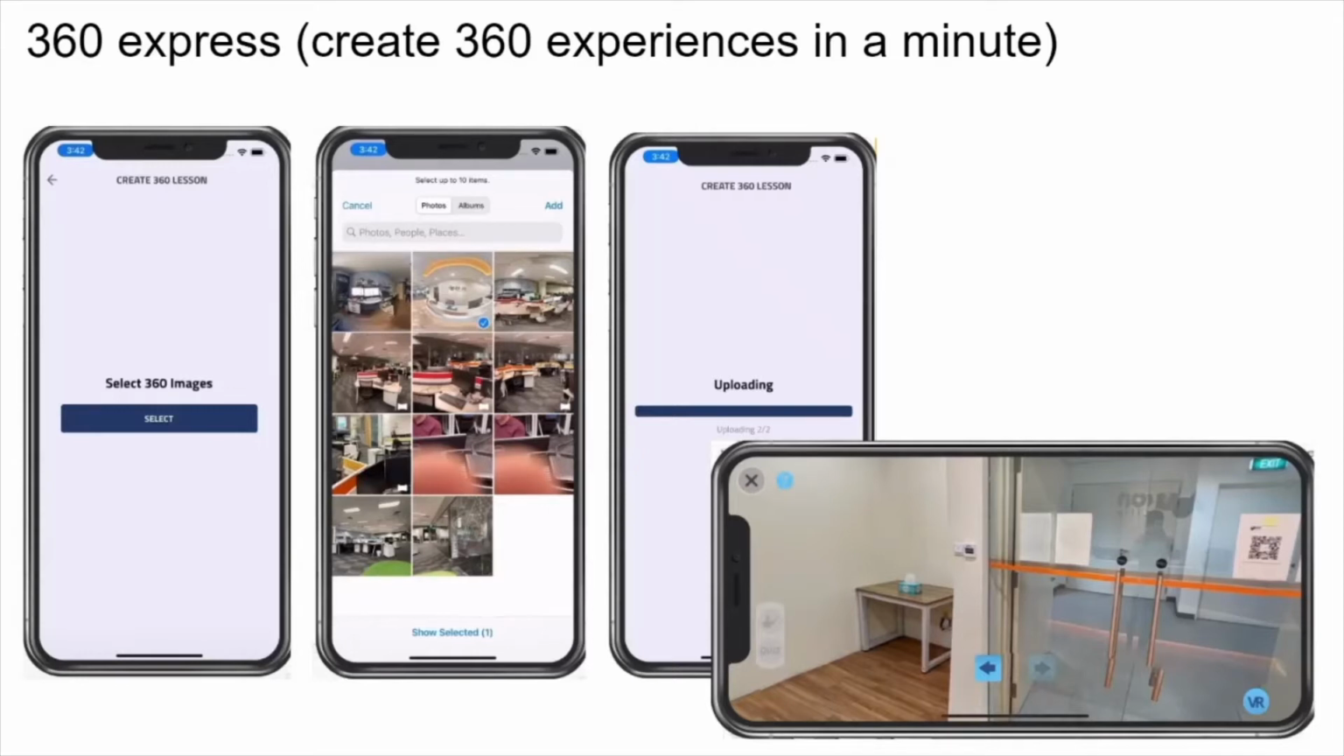So to create a 360 lesson, simply start the EON-XR app, create, select 360, select the images, upload the images, and that's it, you're done. You've got the 360 lesson. Next, you can assign it to the trainees, or you could easily share it onto social media.